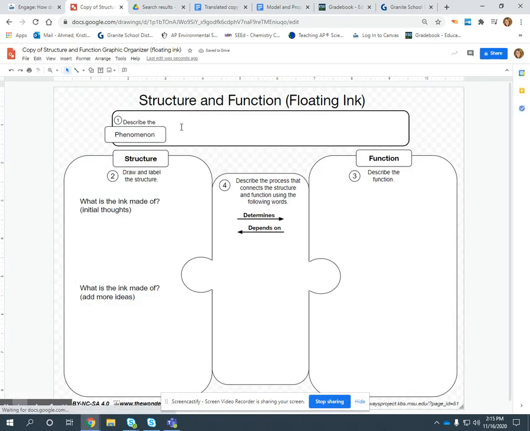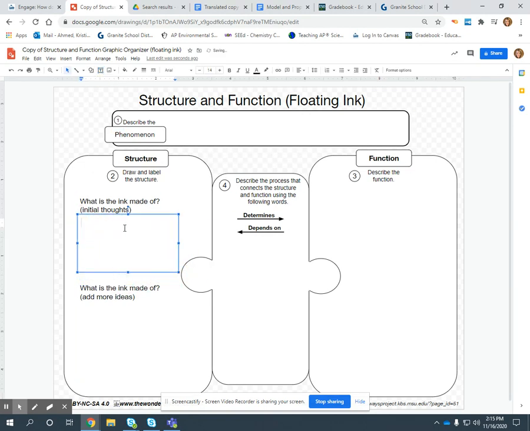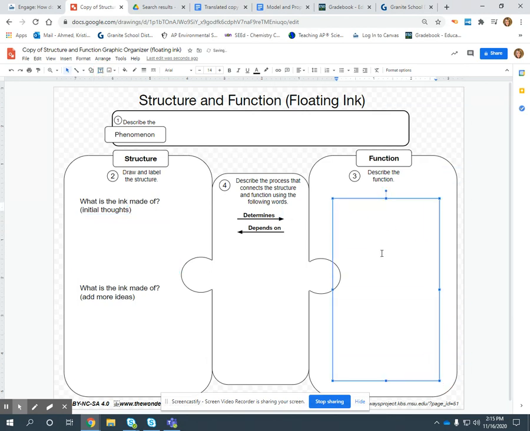So the first thing is you're going to describe what you see, okay, in the video with the floating ink. Describe all of your observations, what you notice. And then your initial thoughts, make a text box here. So you guys can insert a text box by clicking on this icon and typing what you think the ink is made of. Then you're going to describe what are some of the functions of the ink, and you'll learn about those functions as you watch each video. So make sure you label all of the functions.